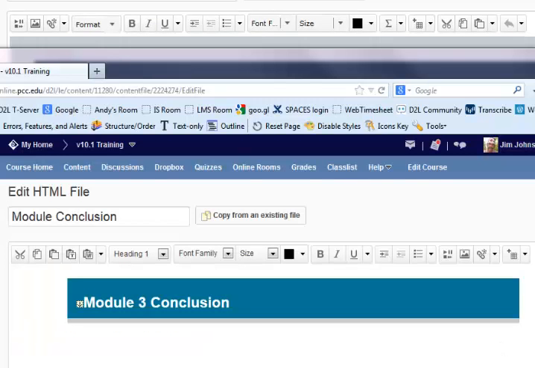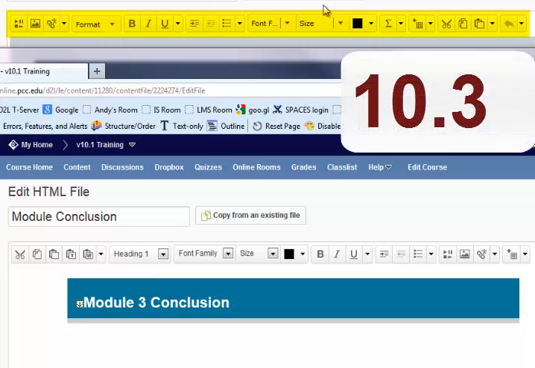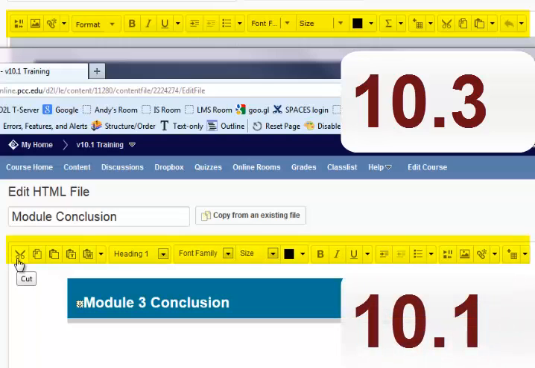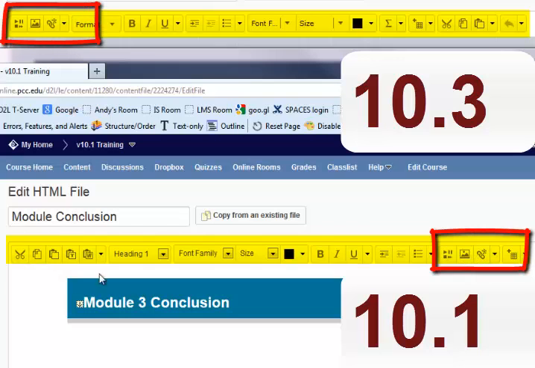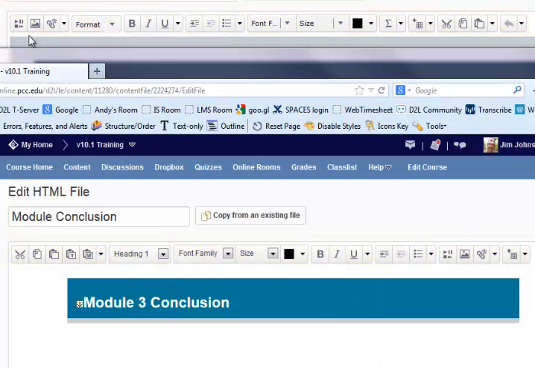One other minor change that may take getting some used to is the order in which the icons appear in the new HTML editor. The top one is 10.3, and down here is version 10.1, and you'll notice that the insert stuff, pictures, and links is now in the beginning, and they've basically exchanged areas. So I believe you might stumble a couple times, but as we get used to it, I think it's going to feel pretty smooth for us.